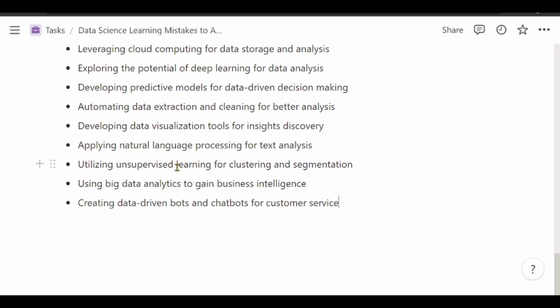When you get into the data science field, you'll find that some of the tools you can use for data extraction include SQL. You need to understand Structured Query Language. Some of the tools you'll need for cleaning data are like Pandas. So how can we automate these processes? Developing data visualization tools for insight discovery. Here you'll use tools like Matplotlib, Plotly, and Seaborn.